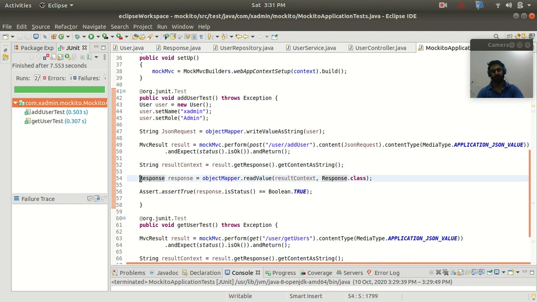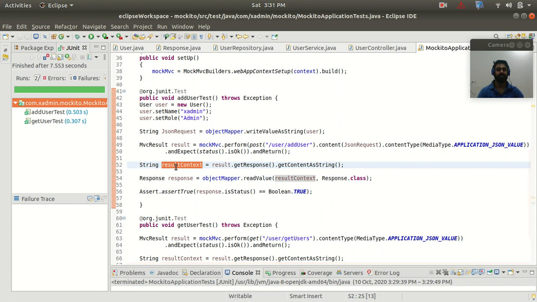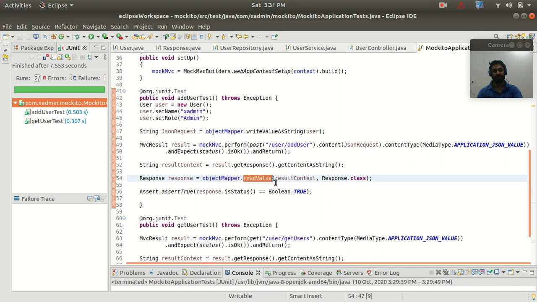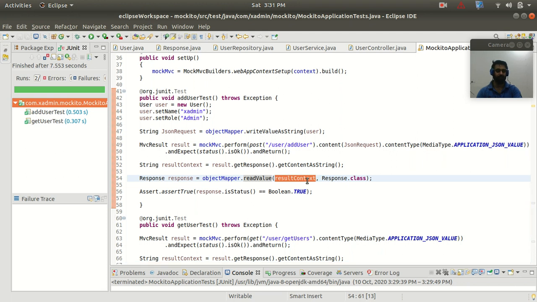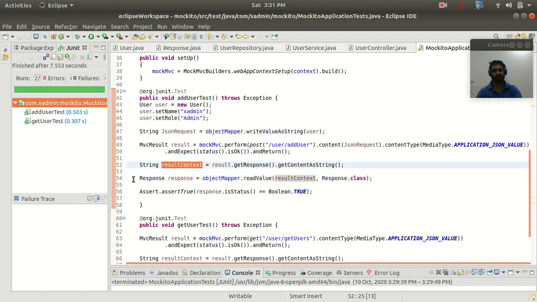So guys, the response class is my customized response class, so here we need to convert this result to a customized response class. So for that, again, I am taking the help of the object mapper class, and we have a method with the name read value, so it will read the value, and then here I need to pass the class name into which I want to convert. So here I want to convert to the response class, so that's why I've written the response class, and the result context string value, right? So guys, it is going to convert this string to our customized response class.